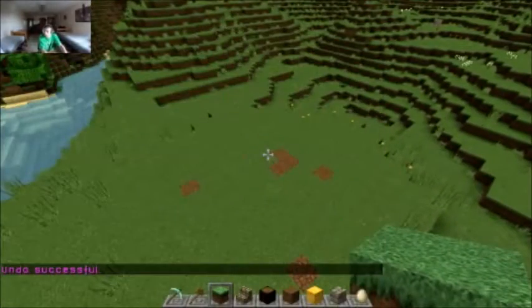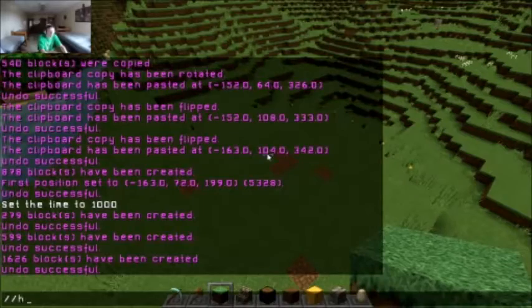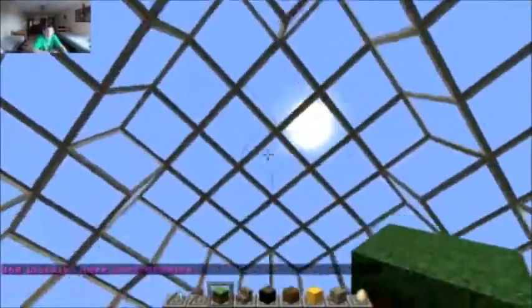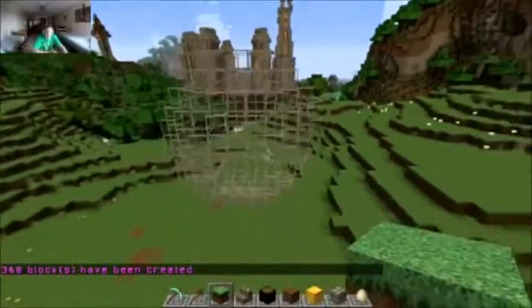Let's undo that. And then of course you could do a hollow sphere, I believe. Yeah, so let's just /h and then sphere, glass 5. There you go. Hollow glass sphere with a radius of 5. People like to do this with lava.